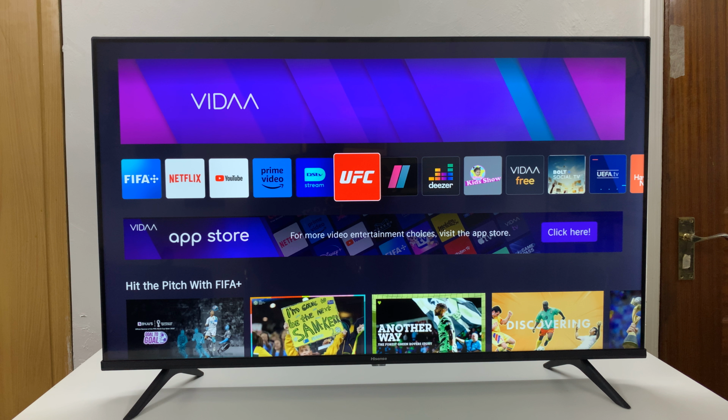Now I'll be showing you how to rearrange these apps so you can have the apps you normally use the most at the beginning of this list. So what you need to do is simply go to any app. So let's say I want to move this FIFA app to the beginning.